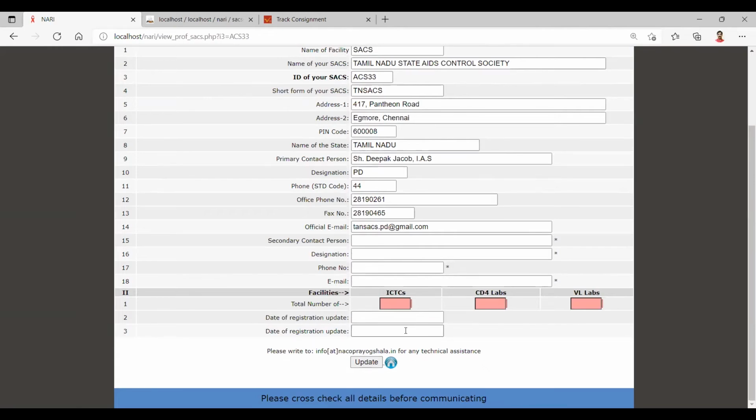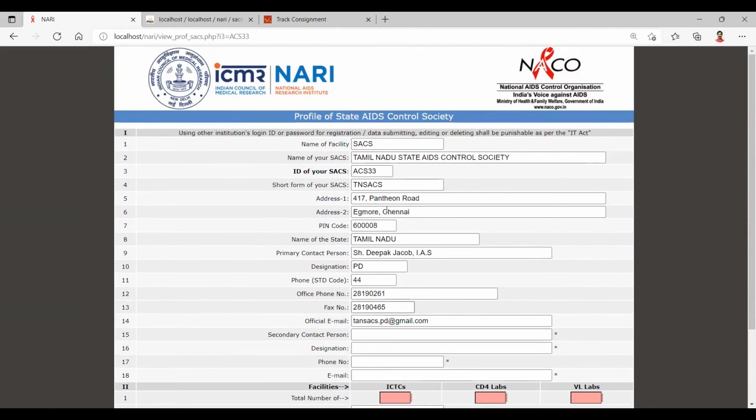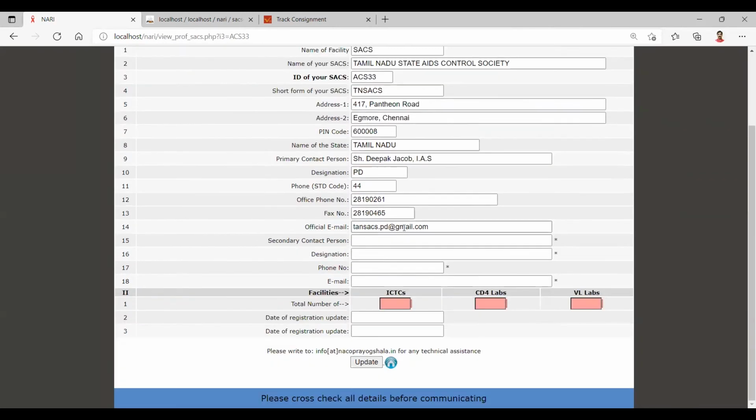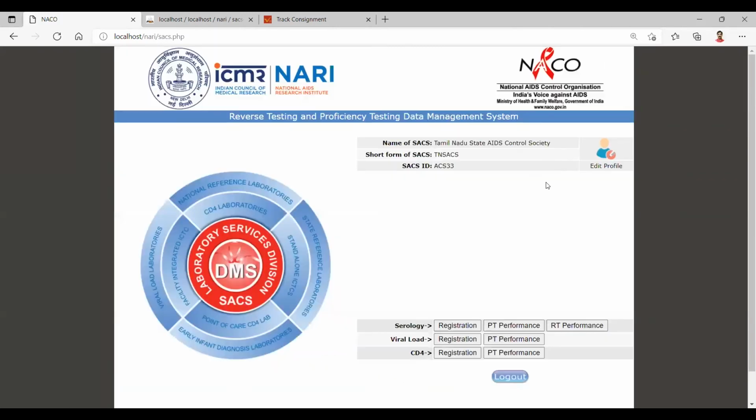You can see that. I'm not updating because I'm showing this from the live demo server. So it's the responsibility of the Tamil Nadu SACS to go and update their data on an actual basis. So I'm going back.